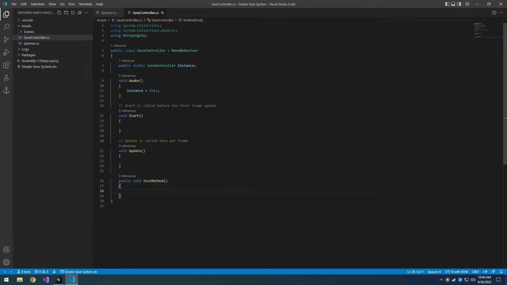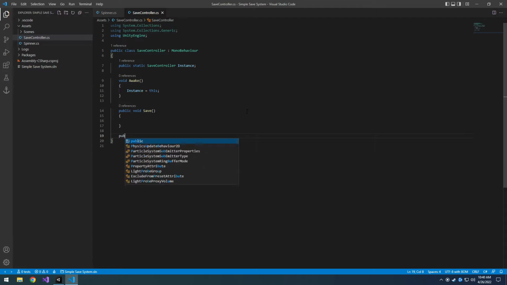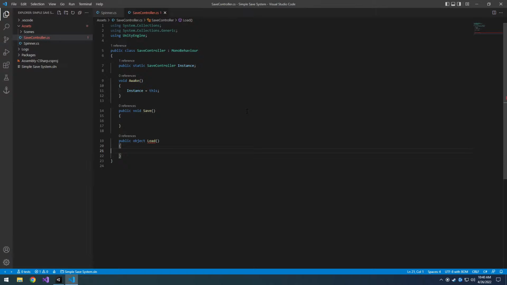All right, so now we have easy access to this method. We're going to go clean these up because we don't want these. And let's just change test method to save. And then public object load. What do you need at these levels?